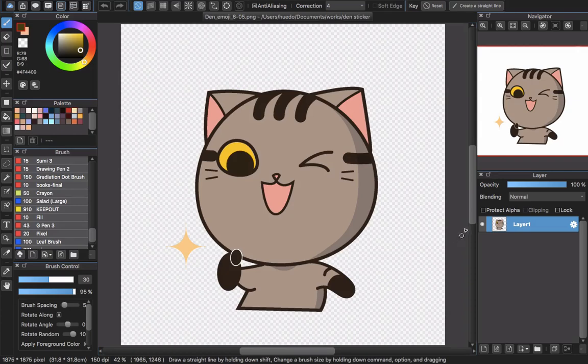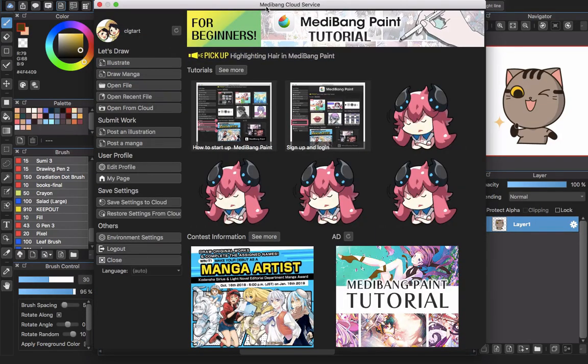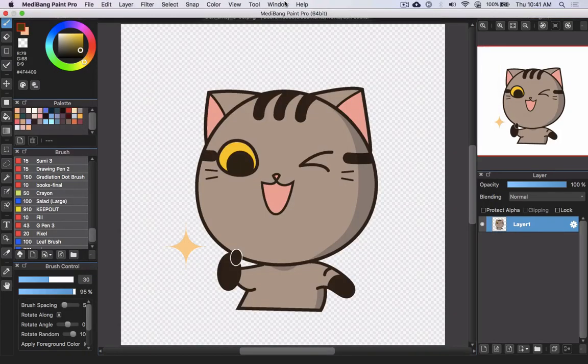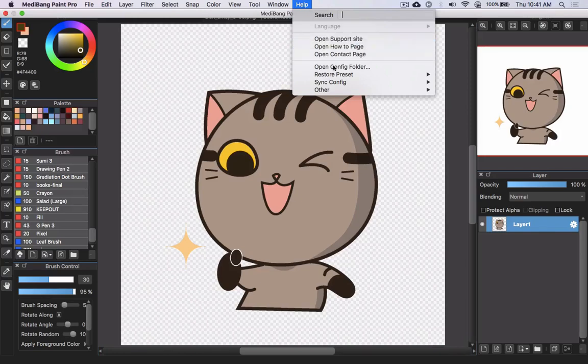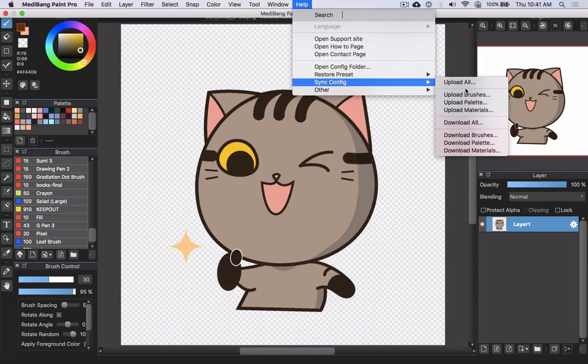Okay, that's really easy. First, you must have a Medibang account. Yes, of course. When you create a Medibang account, you will have the Medibang cloud service here. And then you go to the desktop version. You go to the menu and choose Help, then choose Sync Configuring. If you want to upload your brushes, palettes, and materials to the cloud, you choose these options. Like if you want to upload brushes only, you choose this line here.